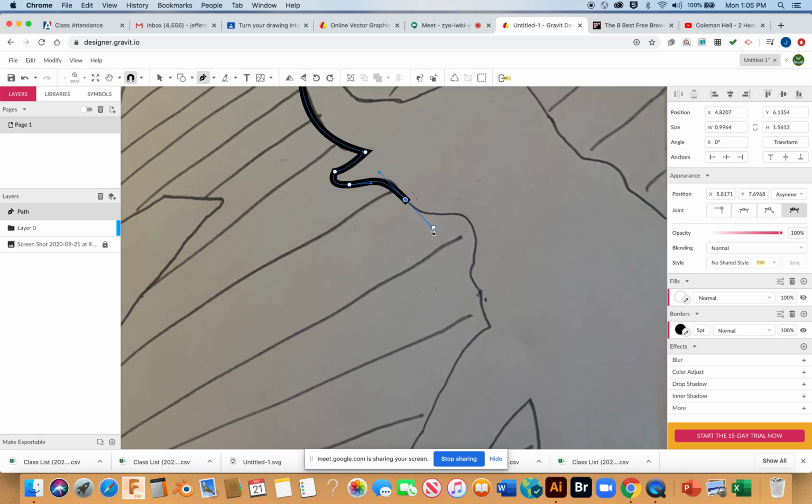This point is too far out, so let's go back to this point, click to get rid of that handle. I'm going to click and hold right here and pull, and notice now I've got that little curve right there. I don't like that. I'm going to do that again. Come right about here. There we go. And now I'm going to come right about here.